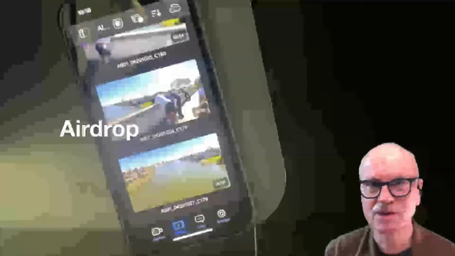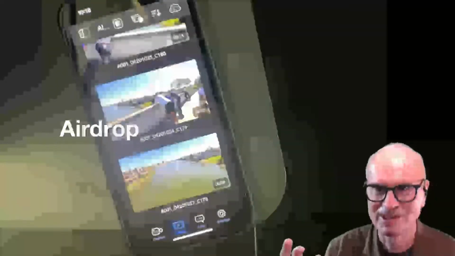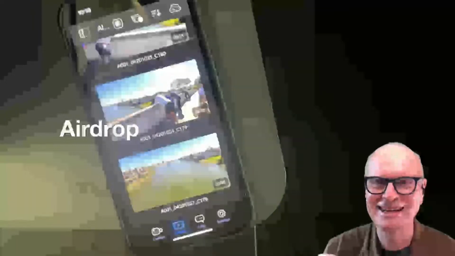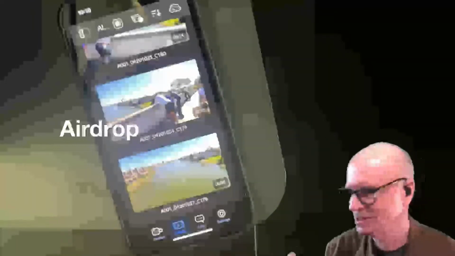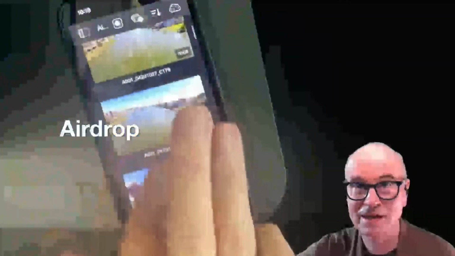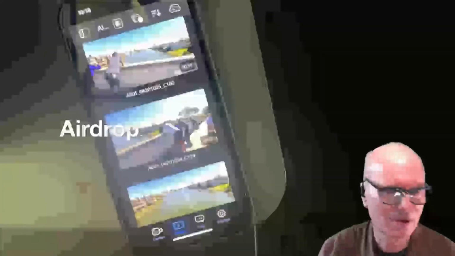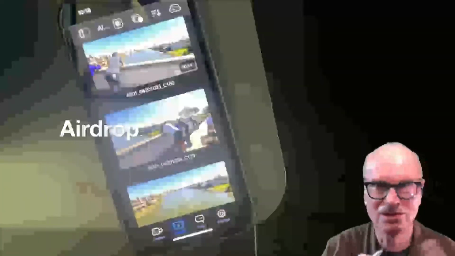I use AirDrop. One of the wonderful things about using CueCam is that it uses Apple's ecosystem to the max. This is what I got, and it's pretty ugly. You can't tell what these things are until you AirDrop them. So stills and video, I AirDrop them, and they land in the Finder.